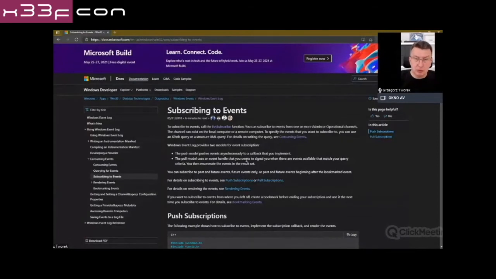When it comes to push, it is fully asynchronous because I am creating a callback function, and I'm writing it, and I'm telling the event logging subsystem, please call my function when a criteria is being met. And every single time a new entry within the event log meeting my criteria appears, my function is called, and I'm doing what I have to do.